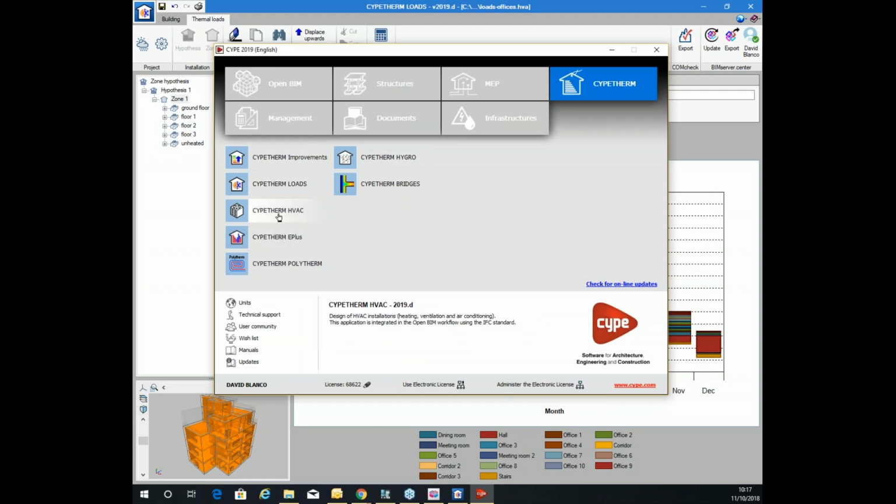CYPETHERM HVAC. Okay, remember that, as the name suggests, this software is for designing heating, ventilation, and air conditioning installations of facilities. Okay, so we work according to different methods. We have different European codes. We have ASHRAE methods for ducting, etc. We have different methodologies, codes, regulations, or standards to analyze the different parts in HVAC installations.